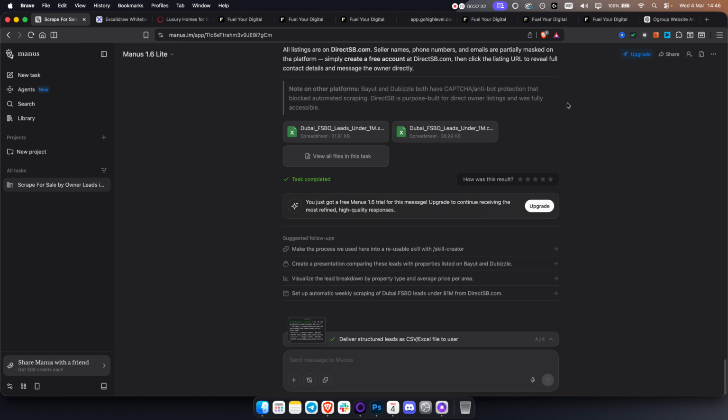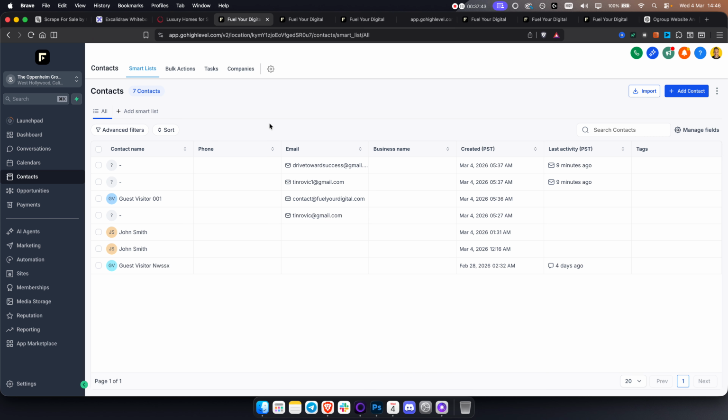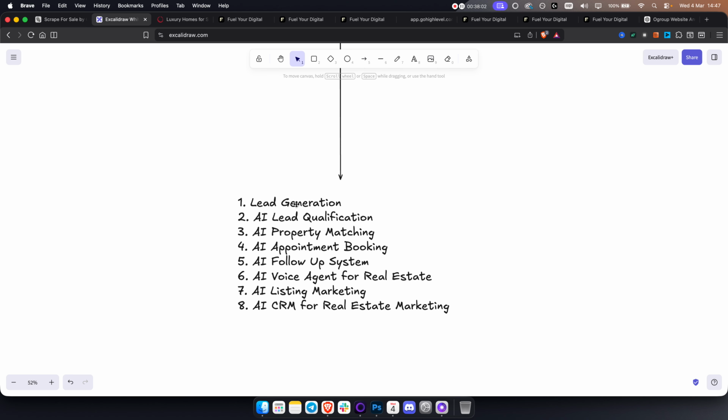Okay, so if you're looking for scraping, and if you want to scrape a lot of leads, especially buyer leads or seller leads, you can go to Manus, scrape them, and then you can go to Go High Level, and you can reach out to some of these leads. Now, always keep in mind compliances within Dubai. I'm not sure what the compliances are within Dubai, but make sure you go through and understand what the compliances are, okay?